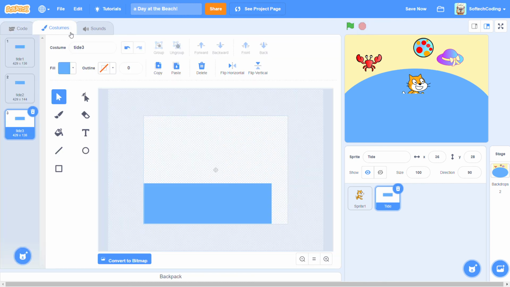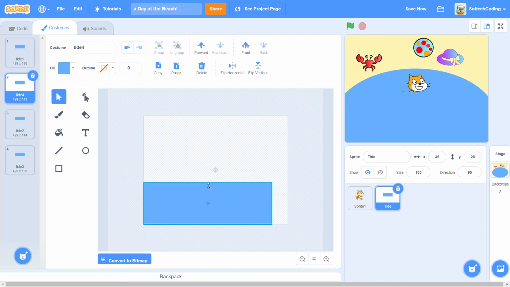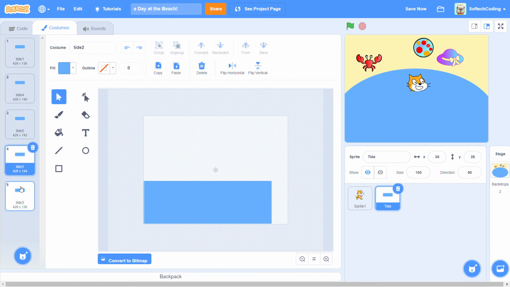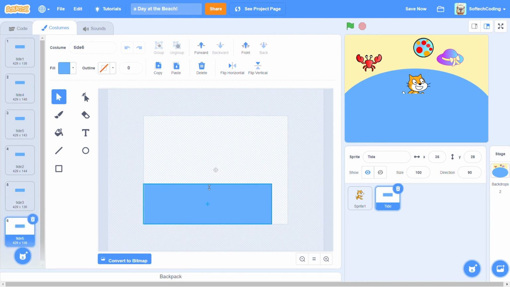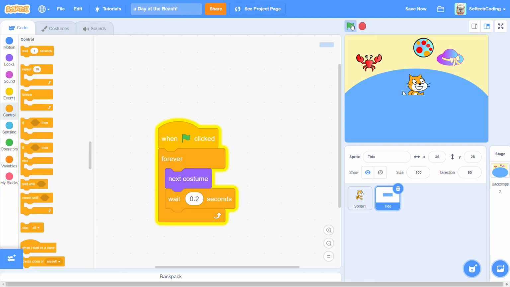But I think what we should do is add a few more costumes to this to make it more smooth. So I think what we should do is make it so that it gradually goes. We're going to make it a tiny bit higher, a little bit shorter, and then a little more. This way it'll look more like an animation. And then we can make it go a little bit shorter and a little bit shorter until it goes back down. And now I can try this. Now it looks more like an animation. It's more smooth than before. So now it looks more like a wave.